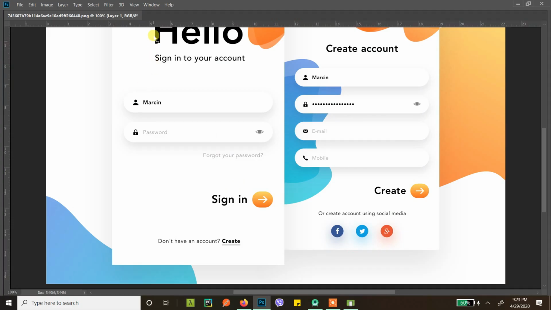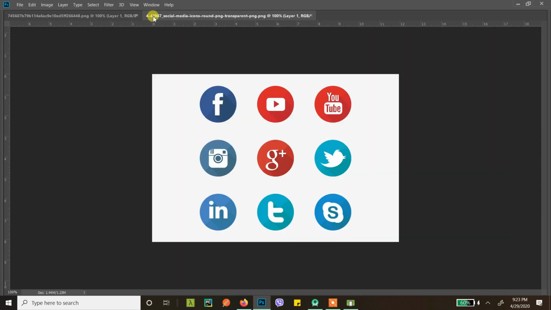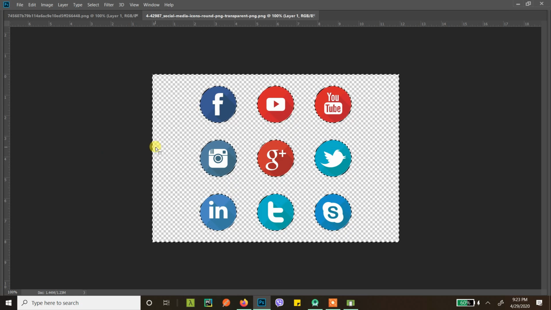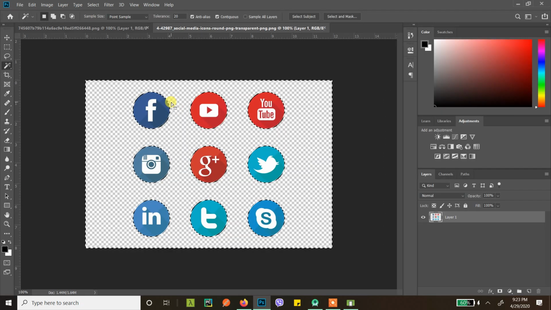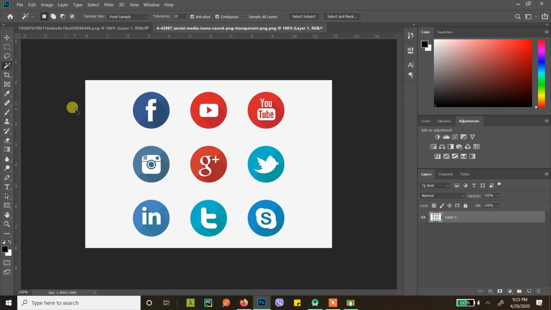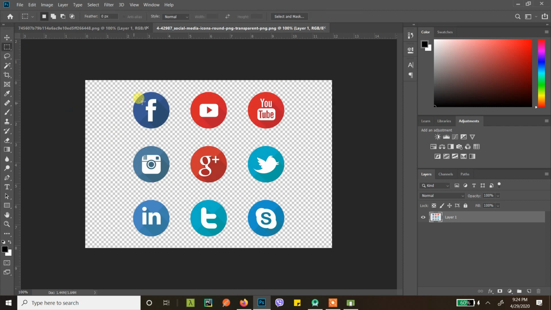Now we gotta crop it. This is not your job, this is your developer's job. But if you are wondering what I just did and you want to learn a little bit of Photoshop too, you can select the white part using the magic wand tool. The shortcut is W, so I just pressed W and clicked on the white part, so it selects all the white part, and then I delete it.